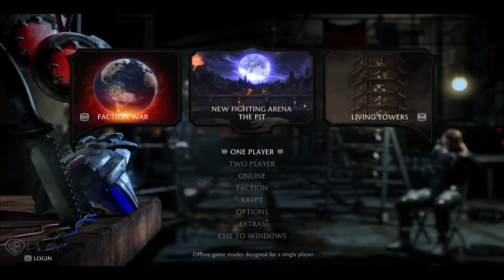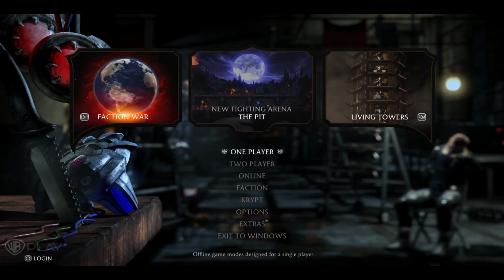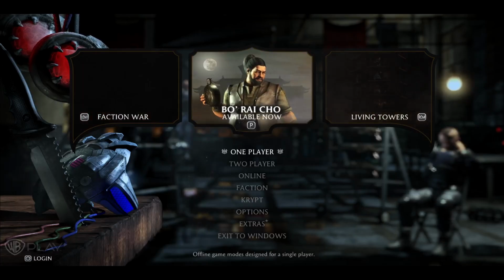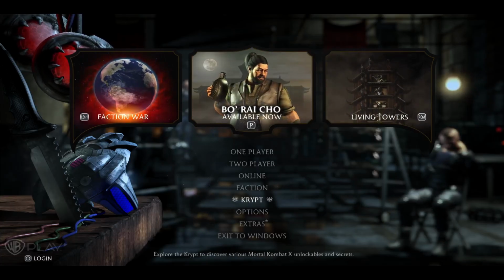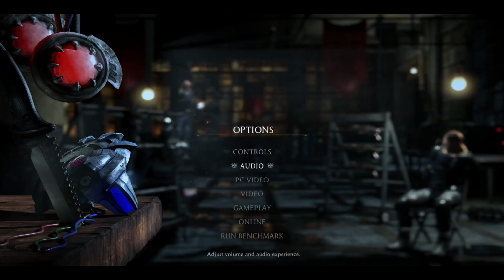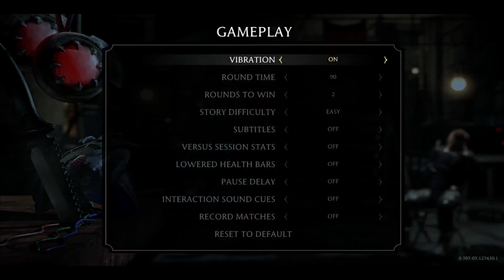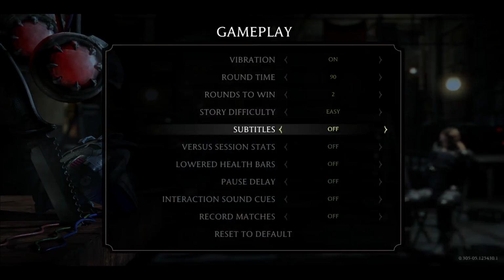First of all, open up Mortal Kombat XL on your device, and once you are taken into the main menu, if you wish to change your subtitle settings, you will first need to go into the options page. Now from the options page, go into Gameplay, and you can now find the subtitle settings within this page. You can either turn it on or turn it off based on your desire.